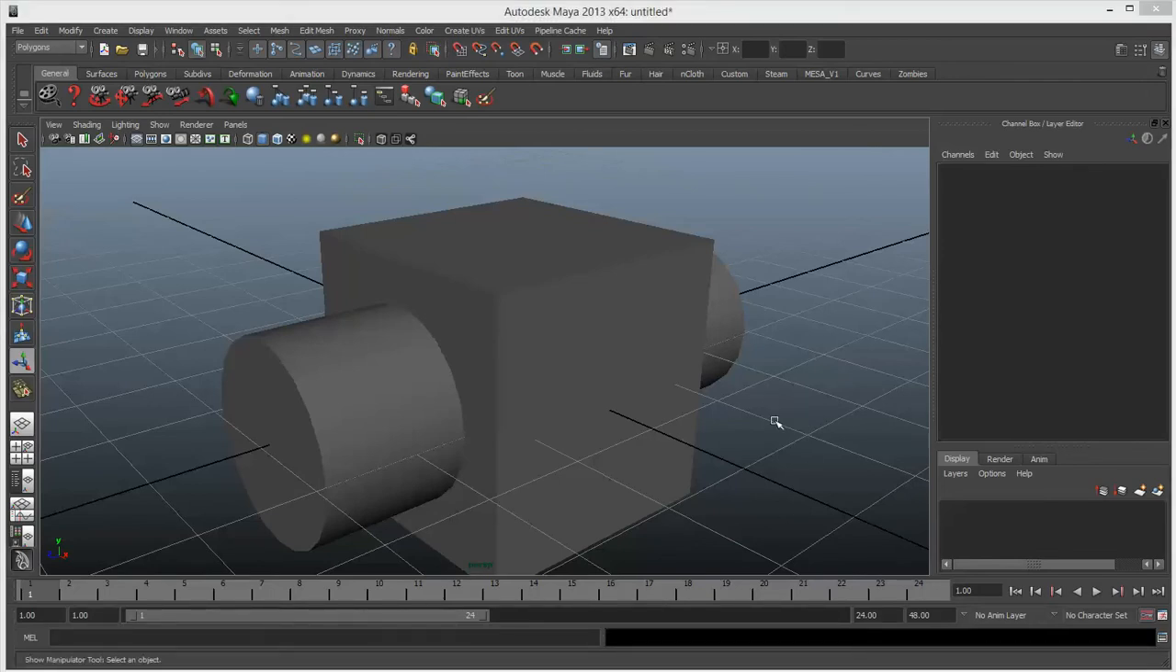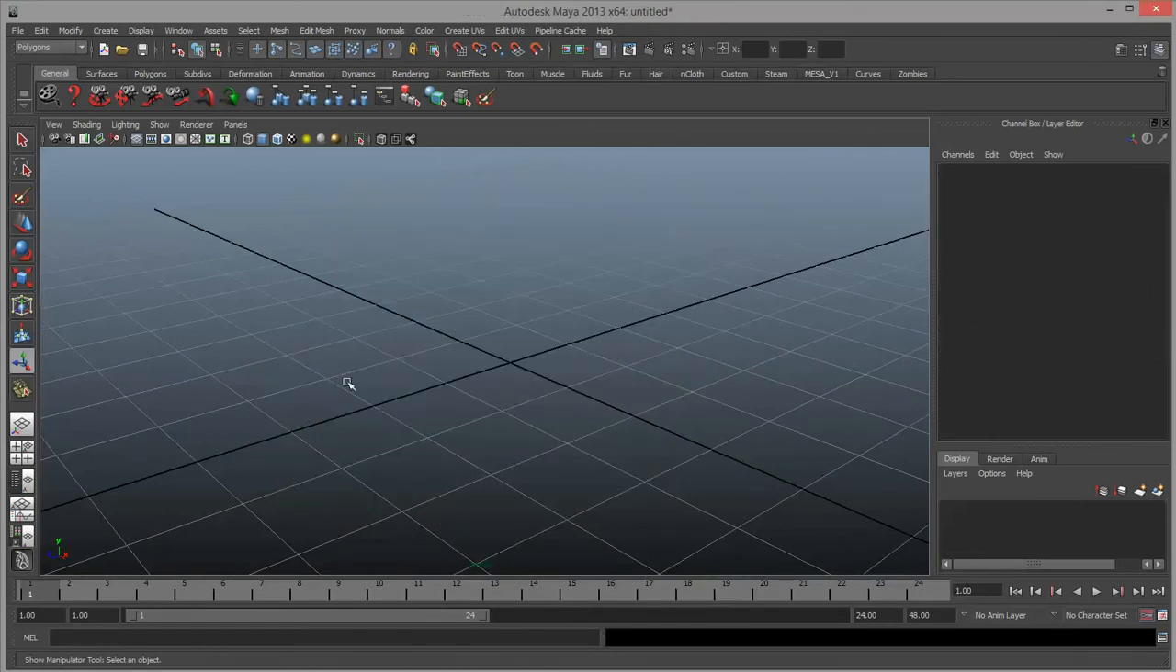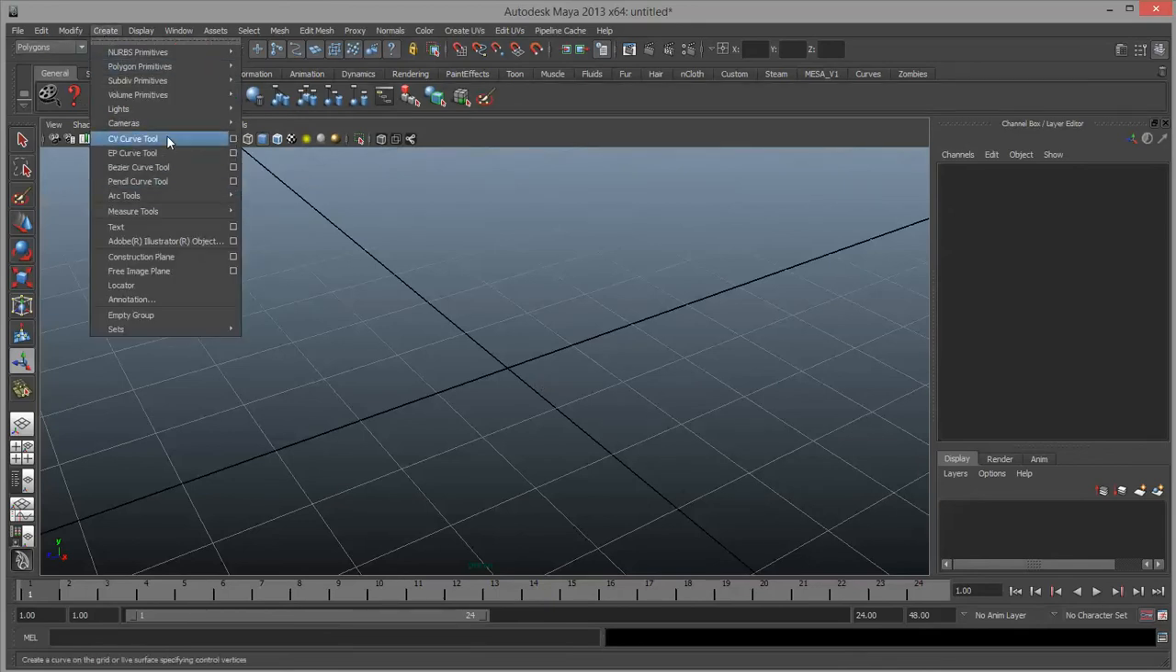Alright, the next tools I want to show you are useful if you want to make piping or cord or something that needs to move out in a sort of snake-like manner and have a certain profile shape to it. But it requires that I show you how to use curves. Up in the Create menu, we've got CV curve, EP curve, and Bezier curve. You can also use pencil curve as well, but I'm only going to show you these three. And this is an introduction to Nurbs.